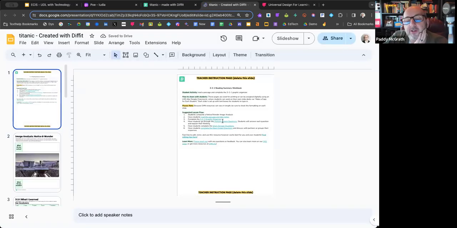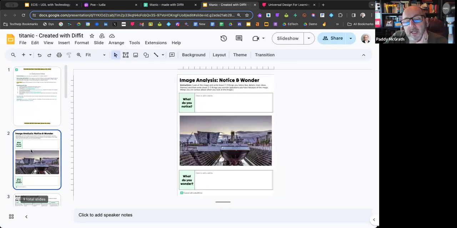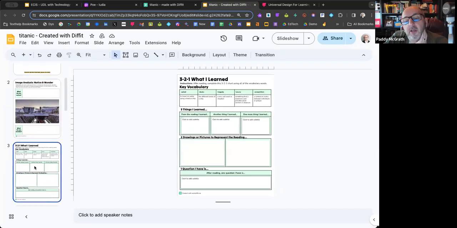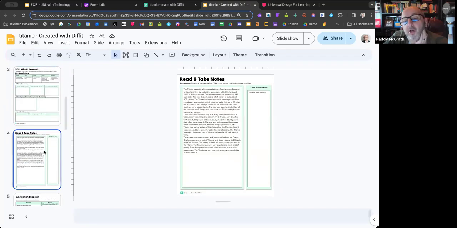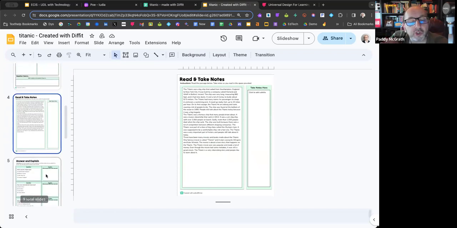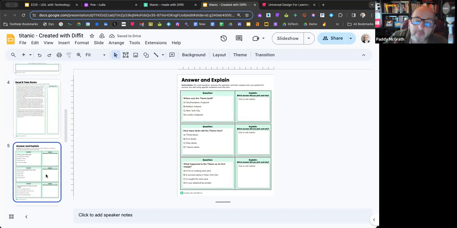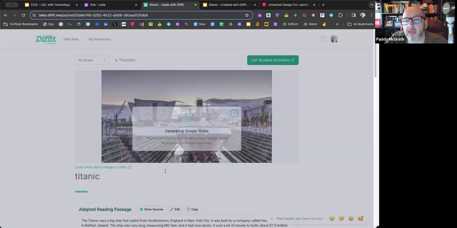And now what we'll have here is, from a teaching perspective, we now have our instruction page. We've got our image analysis page, our wonder page, and we've got our 3-2-1 what I've learned. And we've got our read and take notes piece. So we've got resources now here that can appeal in different ways to different students. Because we've got them in slides, we've given students the option to use a different range of tools. Can we add images to this? Can we draw on this? Can we type on this? Can we use voice dictation to type our notes? Can we use text to speech to listen to these? We've created a rich set of digital resources just by typing in the word Titanic and pressing 2 buttons.